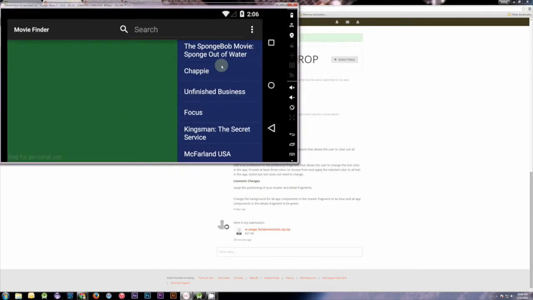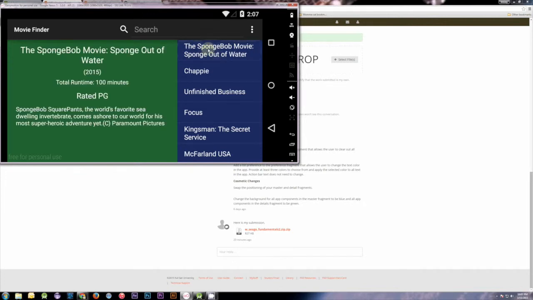My simulator's acting a little bit strange, but anyway, going through the changes, cosmetic changes, you can see that the position of the 2 fragments is swapped. It's a list type application, so it looks kind of strange with the list view on the right and the detail view on the left, but that was part of the requirement, so those are swapped. That's done. Change the background color for the master fragment to blue and the details fragment to green. You can see that's also done as well.